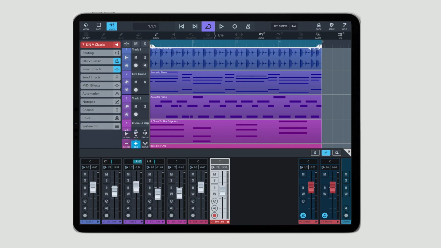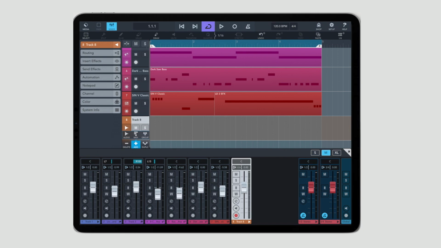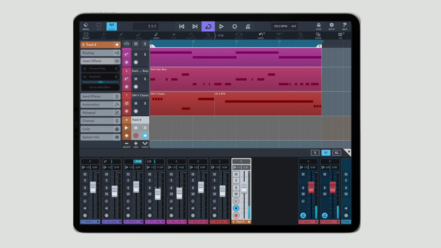I've got a loop cycle set up between my left and right locators, and now I'm creating an audio track. So this is going to be the track that I'm going to record my electric guitar through. The new track is called Track 8, and it's highlighted in the mixer. I'm just turning on the monitor button so that I can hear what I'm playing and make sure I get the level right. The record enable button is just below the monitor button, and that tells Cubasis which channel we're actually going to record on.